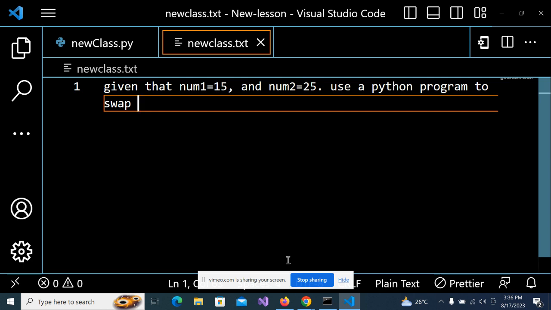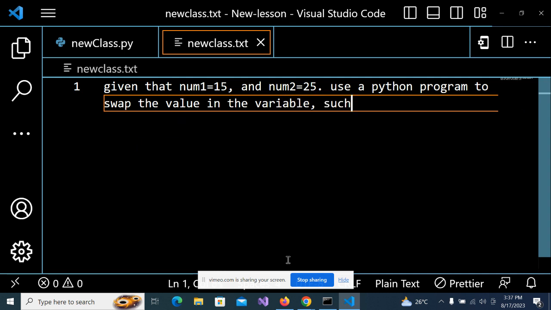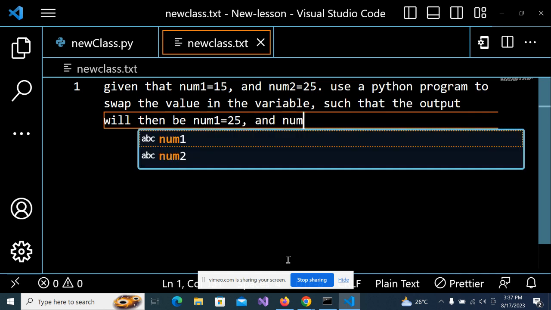Given that num1 equals 15 and num2 equals 25, use a Python program to swap the content of the variables, such that the output will then be num1 equals 25 and num2 equals 15.